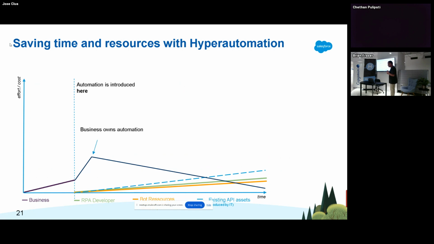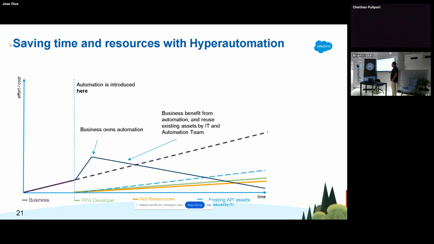So if they want to create a new flow using an existing automation, they can do that. So they don't rely on the RPA dev to do everything. So they benefit from the reuse and the existing assets and all of these other tools that Hyperautomation has.